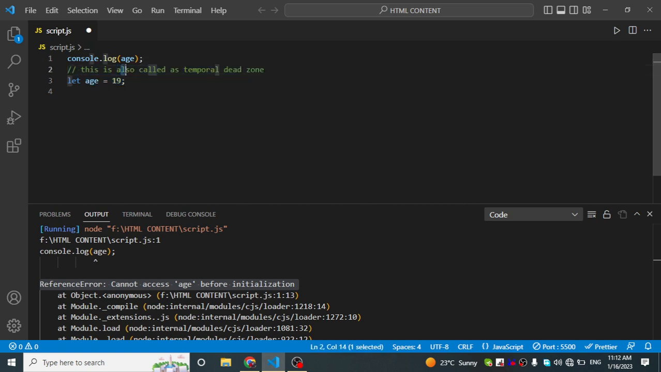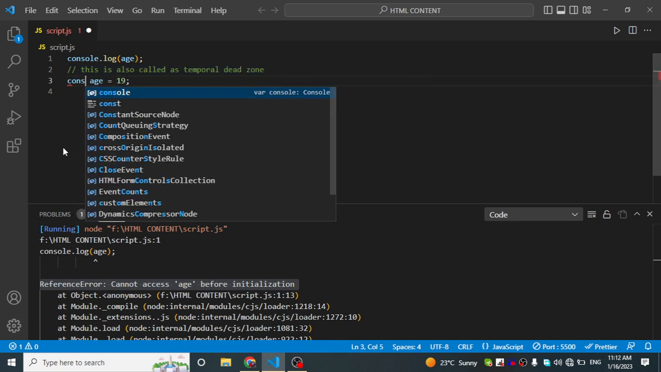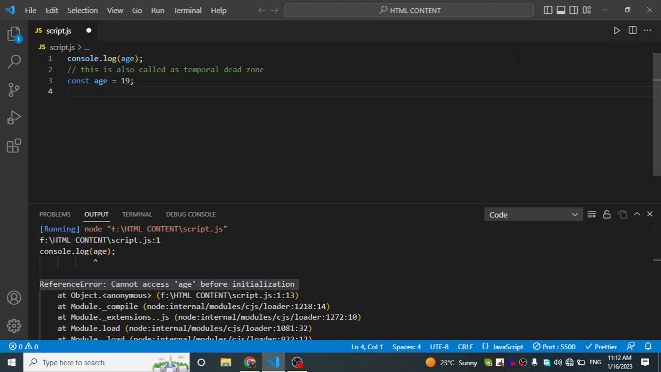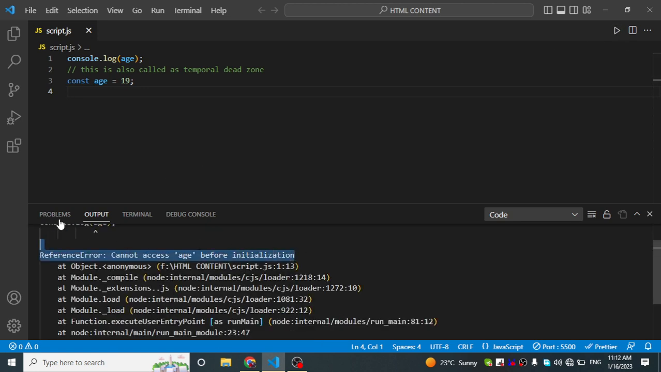We cannot access the values declared with let because they got allocated memory in a different region. That place we can't access. Okay. Same goes with const also. It says cannot access age before initialization. That is called the temporal dead zone.